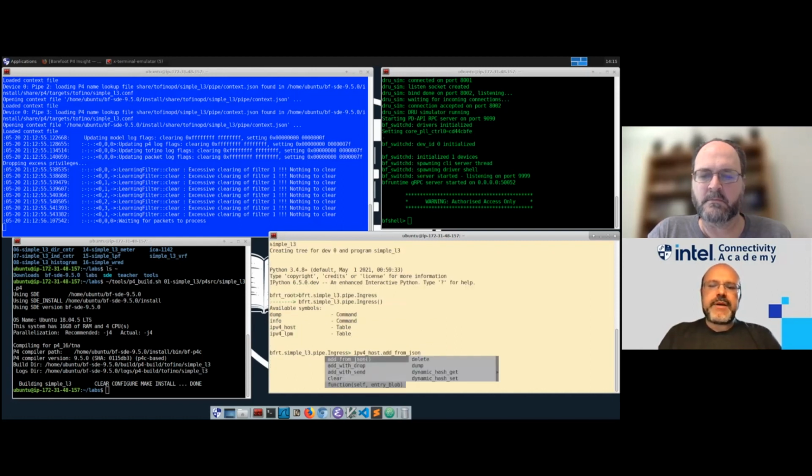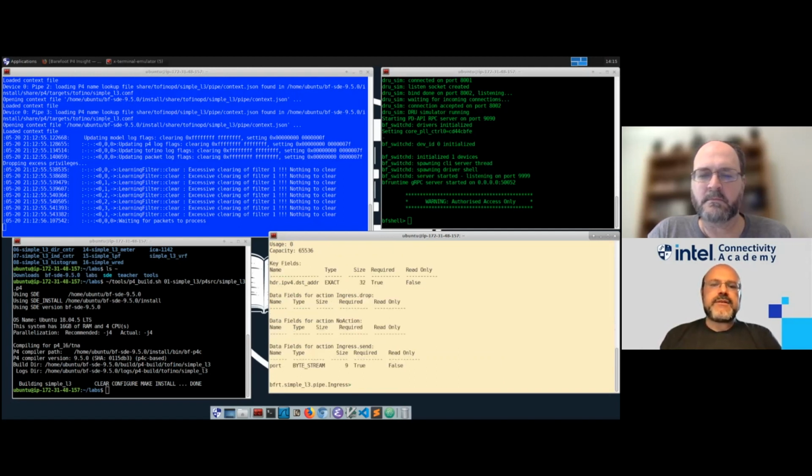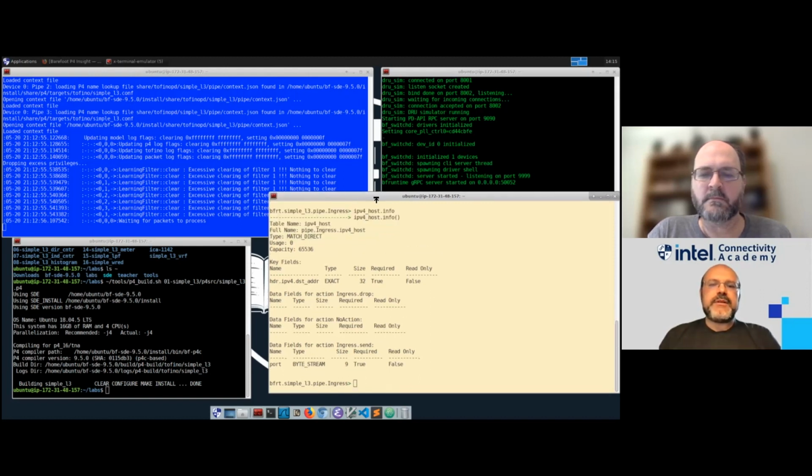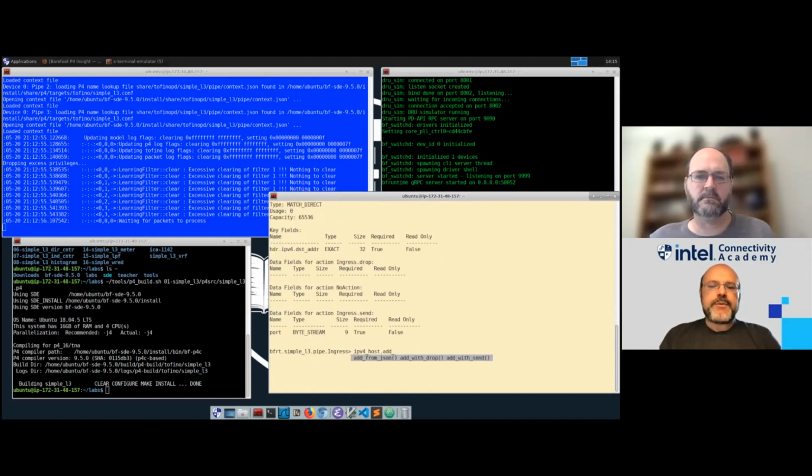So for example, one of the methods that is really interesting is called info. So that shows us what's in the table, the full name and the capacity and which fields are used for match and what kind of actions are in the table and so on. So if we want to add an entry, we can do it in a variety of ways. So let's go inside this table, IPv4 host. It has a couple of methods. So you can say add with a drop action or add with send action.